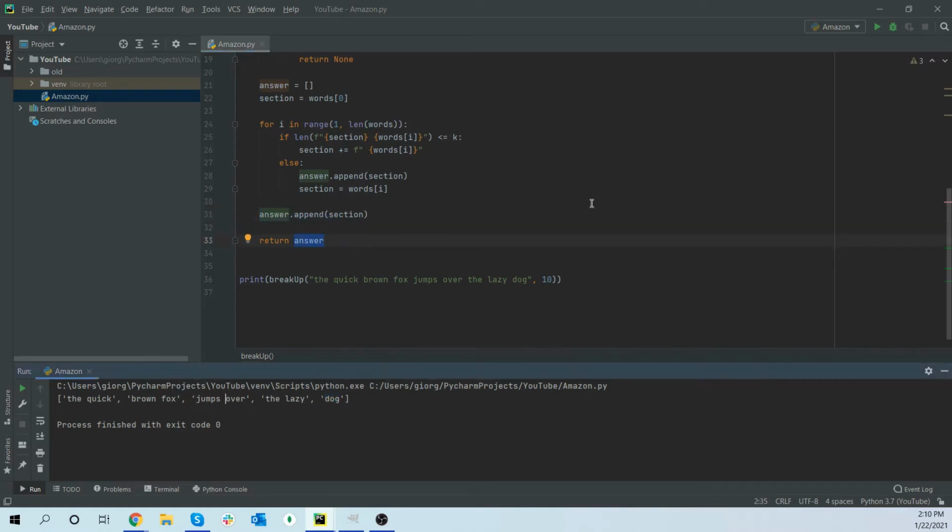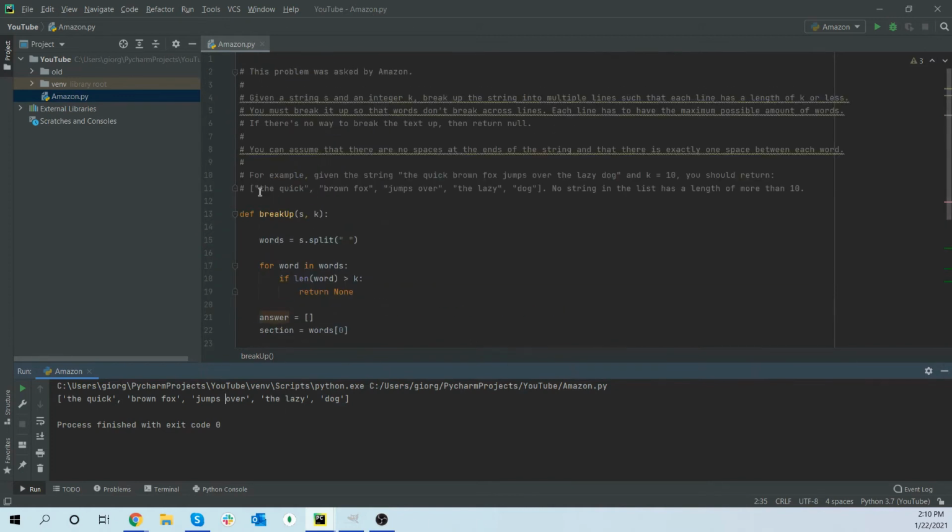As you see, let's just double check. So the quick brown fox jumps over the lazy dog. As you see, it is working, and we just solved this problem that was asked by Amazon.